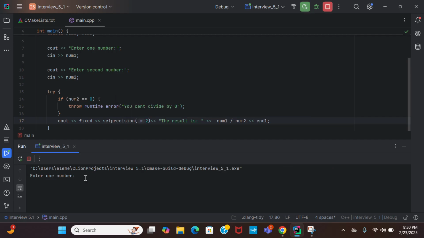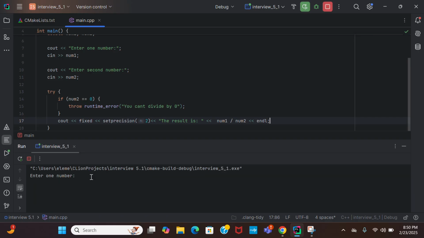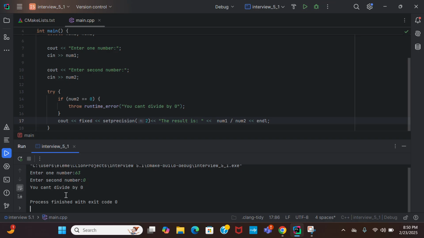Yep. Perfect. Now we enter a number and we enter a second number, and that gives us 0.4. And if we enter a number and then we enter 0, it says you can't divide by 0 and it finishes the code gracefully.